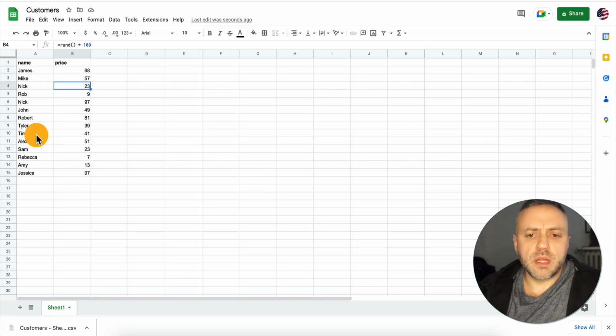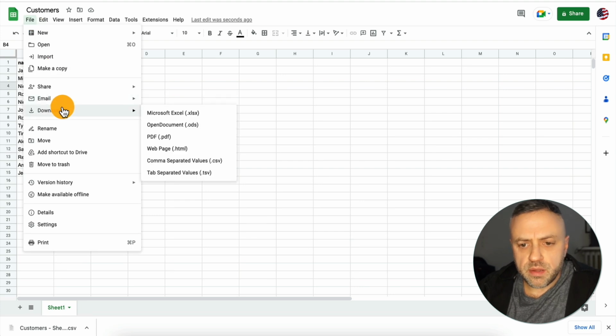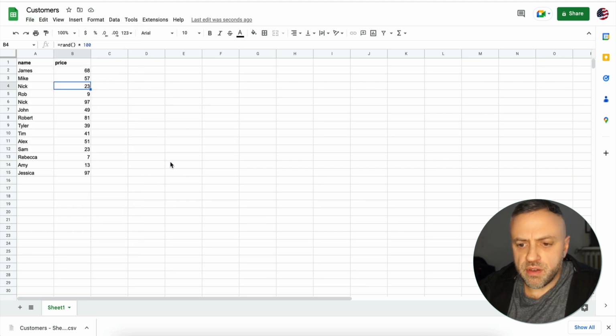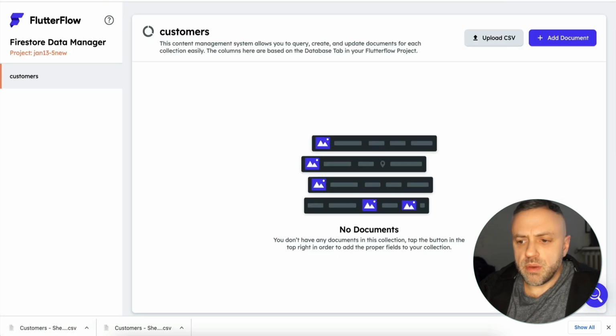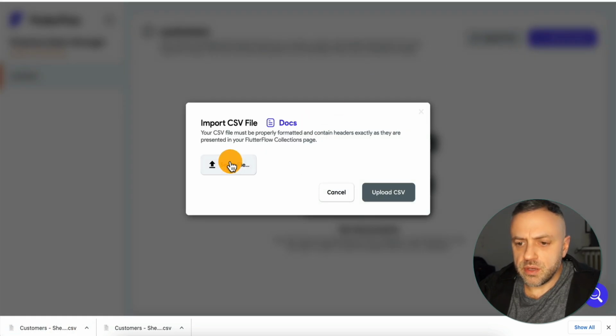This could be something like a list of customers and a price point, maybe the last product they purchased or the total amount that they spent. Once you have this, you can go into File, Download, comma separated values. We've downloaded the file. Next, you can come back here and you can upload the CSV. You're going to select this.